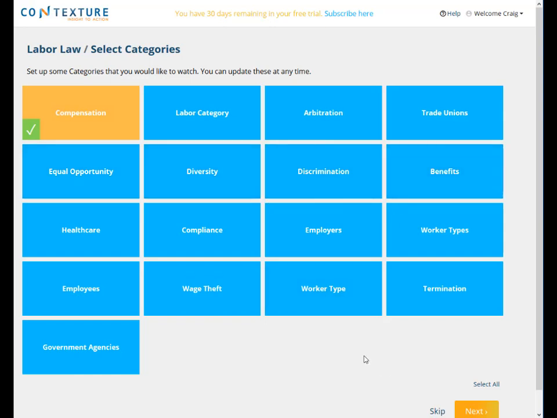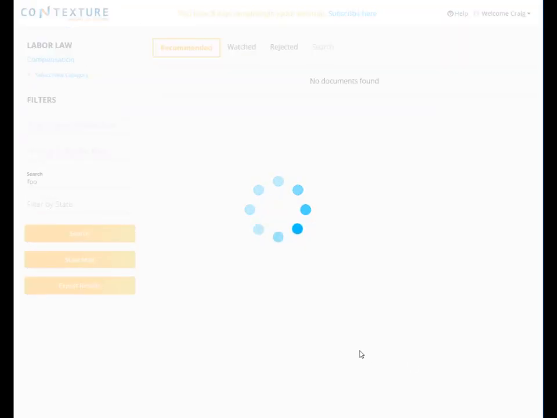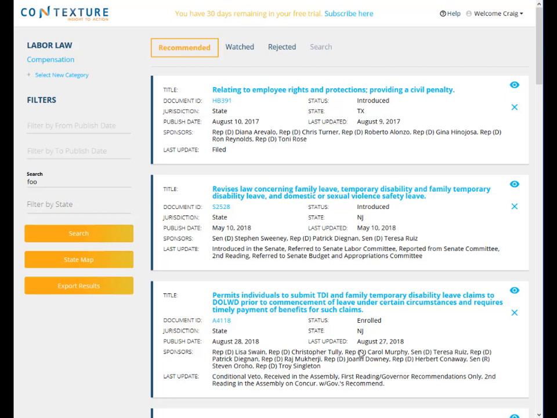Once your categories are selected, click Next, and the application takes us to the dashboard. Every time you navigate to the dashboard, your recommendations are refreshed. Content in the Contexture repository is constantly updating as legislators add and revise their bills. Our recommendations are always generated on the fly to reflect the latest information in the repository.